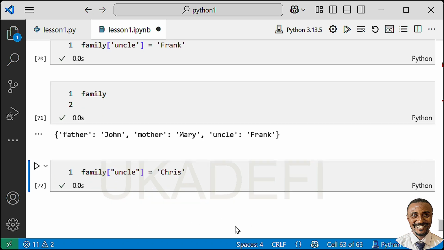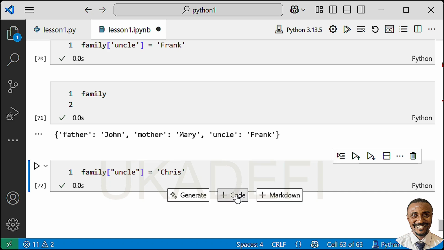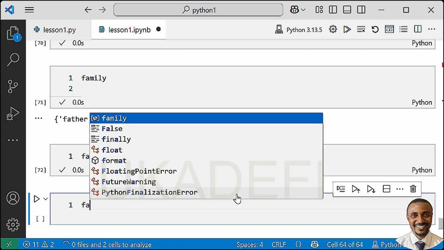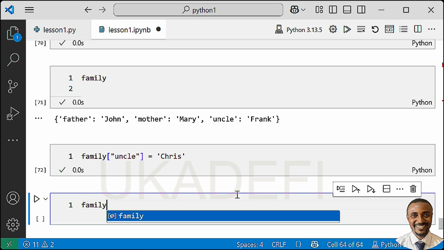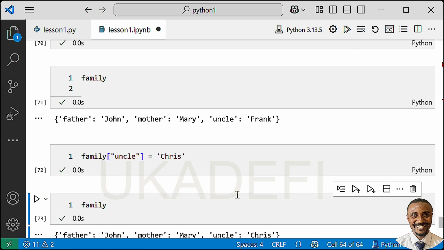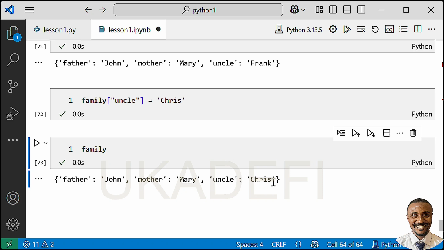And so the next time I will call forth our family for a meeting, you see, we no longer have Frank, it's now Chris. So this is how you can update your dictionary. It's actually very, very simple.